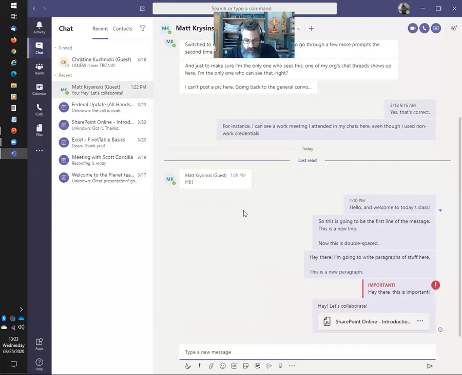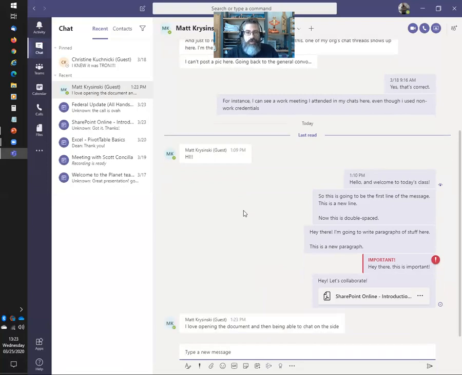All right, so there's attachments. Let's do a little bit of fun stuff. Yes, I love opening the document and then being able to chat on the side. Oh yeah, we'll get to that. That's if you actually do Office files. So we'll cover that a bit more when we get to the other Teams part. Yeah, great feature.